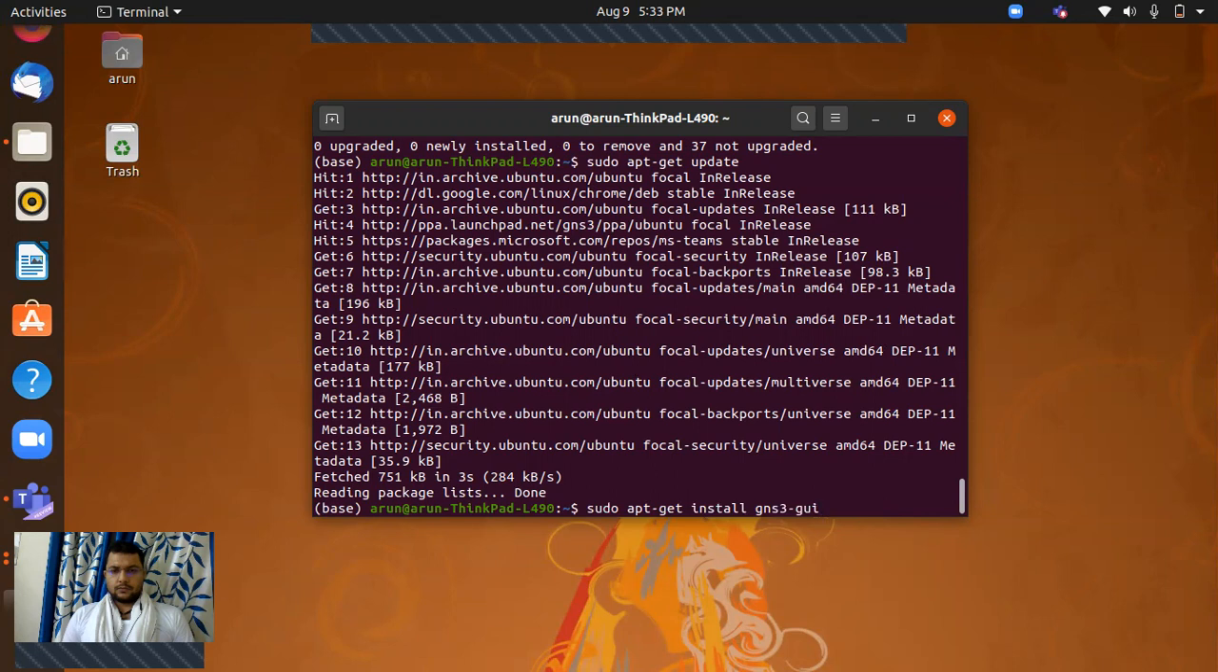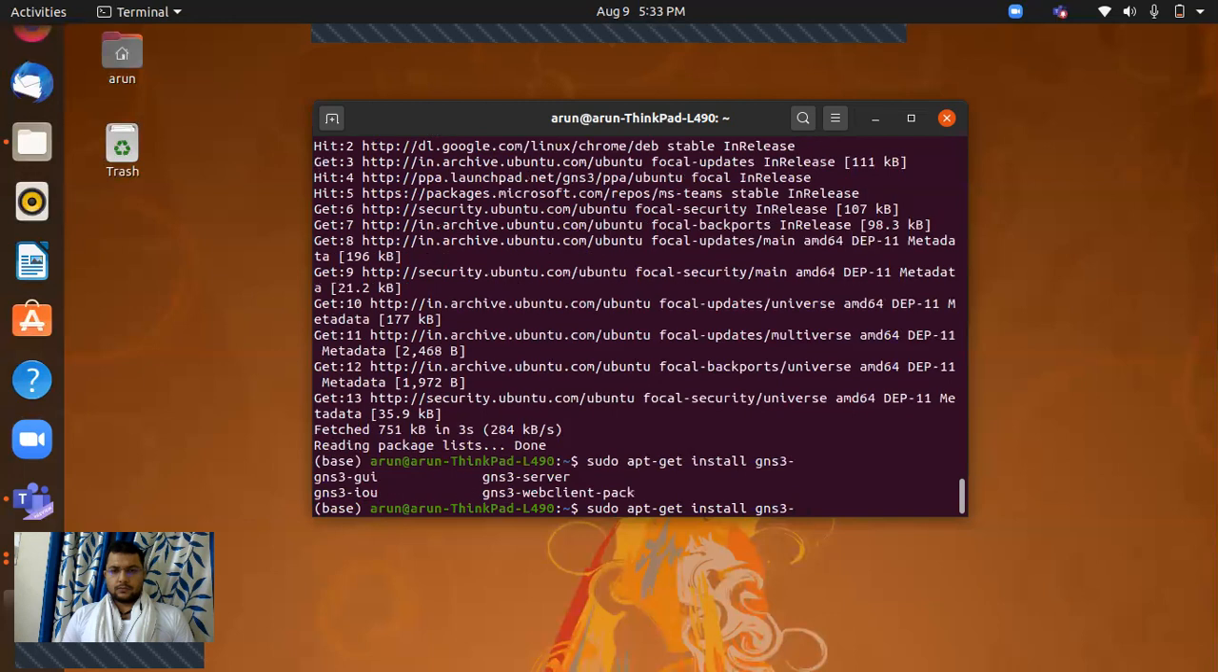So when you install gns3-gui, this is the one we have to install, and it will automatically install all of these: server, IOU, everything. Along with that, it will also install Wireshark. And the very first time you install it, two pop-up windows will greet you in sequence.